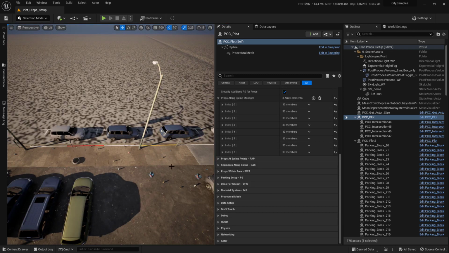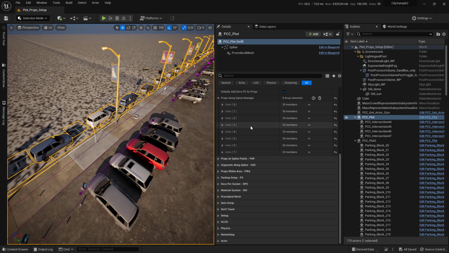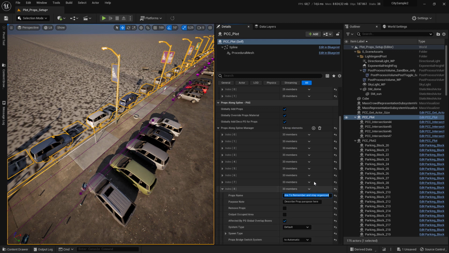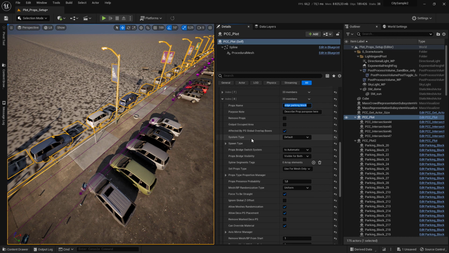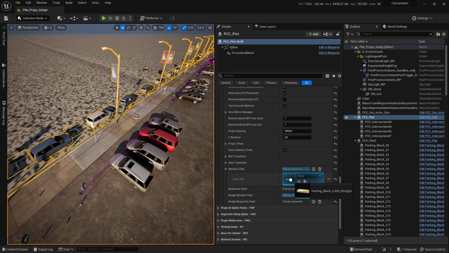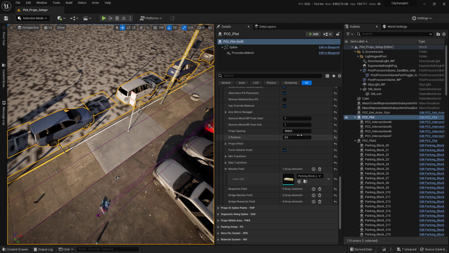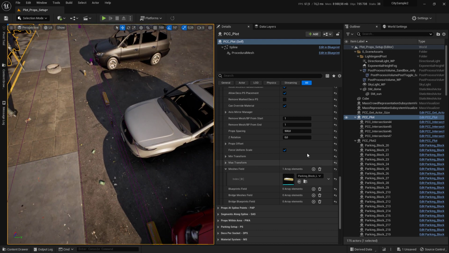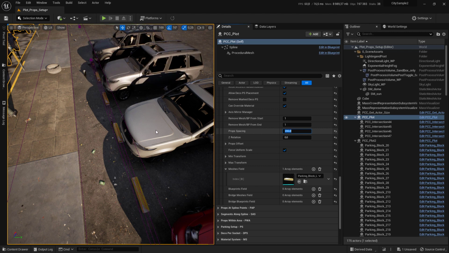Now for the edge line, we want to add another type of mesh. Go to cross along span manager and click on the plus sign to add edge parking block and set this system type to edge parking. Come to mesh fields and use this mesh here. We need to have the post spacing to 500. I mean 200.